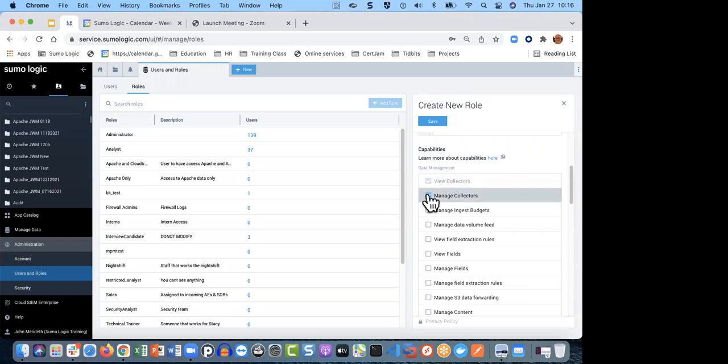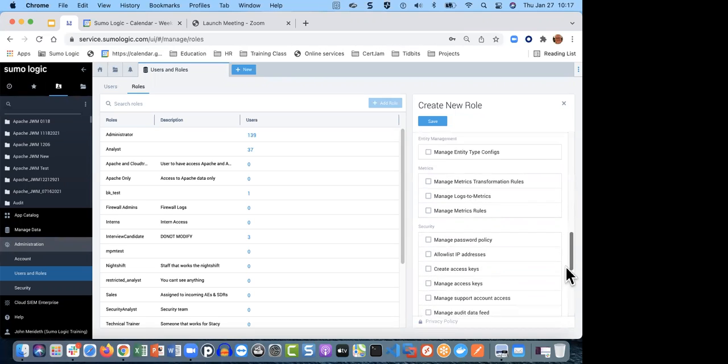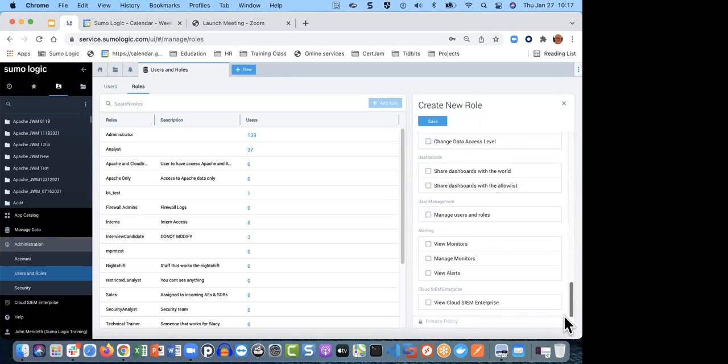And some of these are latched. So for example, if I give somebody the ability to manage collector, they automatically get view collector. So we go in here and we decide what permissions, what things they need. Specifically to Cloud SIEM, if I go down here at the very bottom, here's where I can say they can view the Cloud SIEM Enterprise.